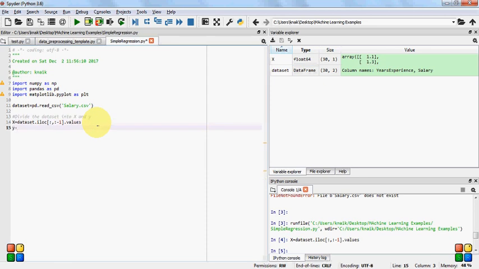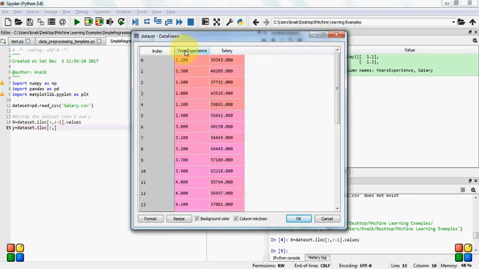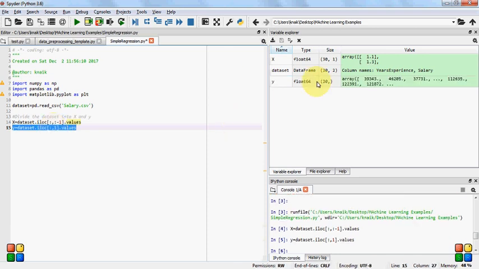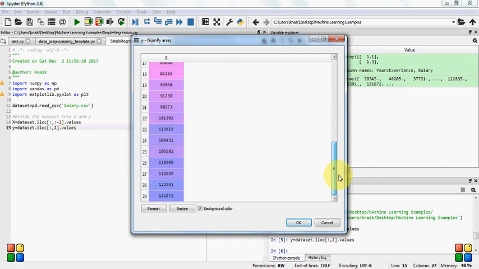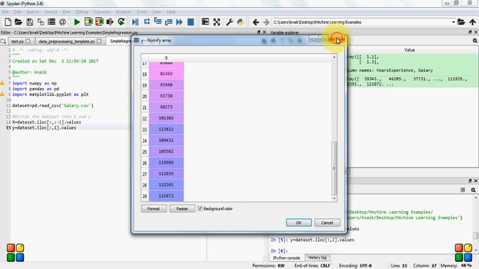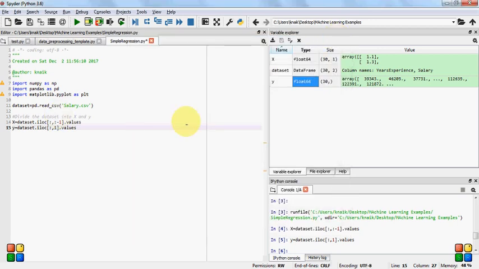So let me do it. y is equal to dataset.iloc. Again, I have to take all the rows over here, and I have to specify the column number, which is basically 1. So the first column, which will be our salary column, and .values. Let me execute it and see what I get as y. Perfect. I've got the salary column, and this is my dependent variable, which will be on the y-axis.